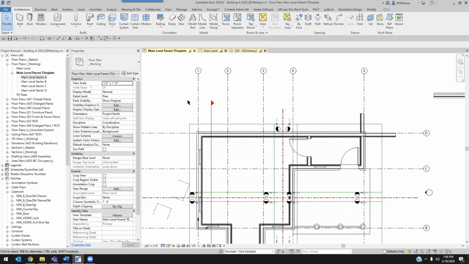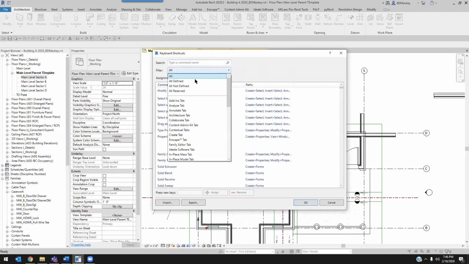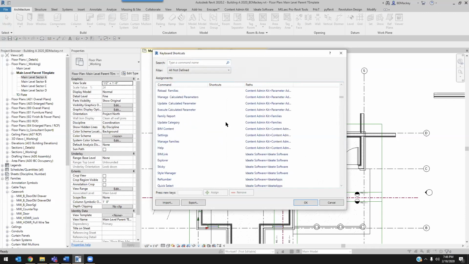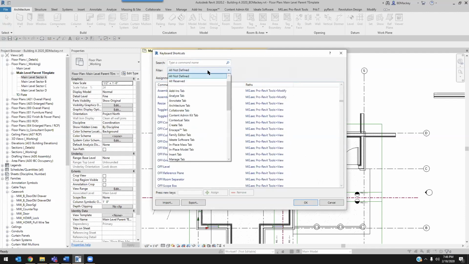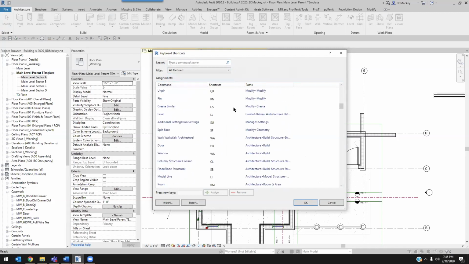So you do have that option. And in 2018, I think it was, they started adding quite a few 3-character shortcuts, but most of it's for the MEP fabrication tools. But there are several 3-key shortcuts now.